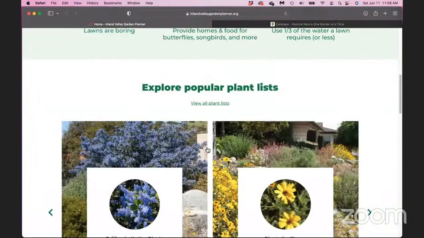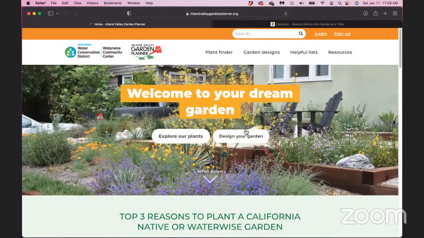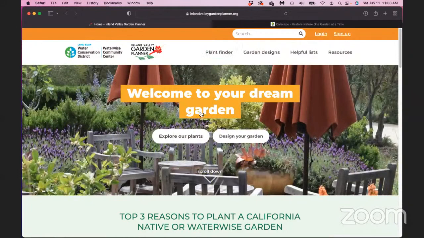And when you land here, there's some basic information. But really, I encourage you to check it out. But there's really two main sections. There's plants and there's design. And so if you go to the plant area through either of these links, you go to the plant finder. And this is really where you can get into those right plant, right place criteria.